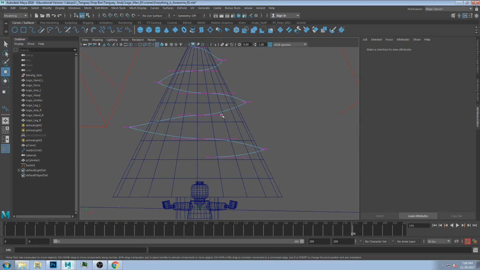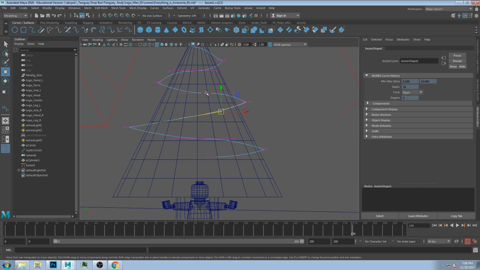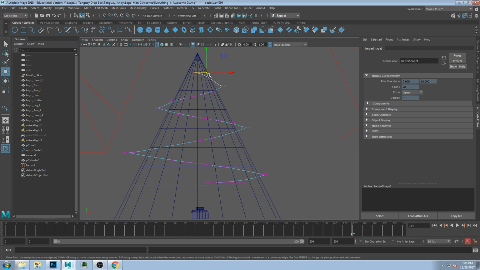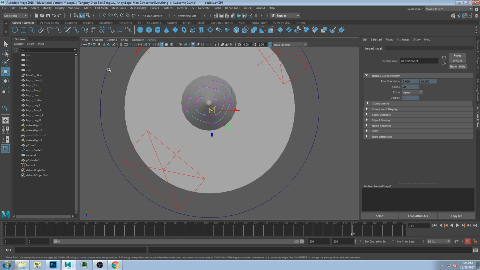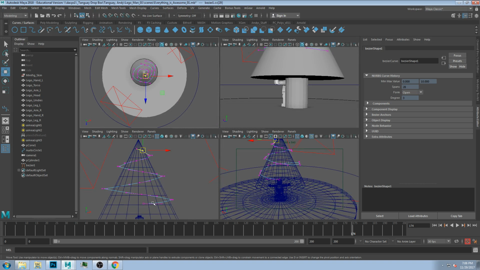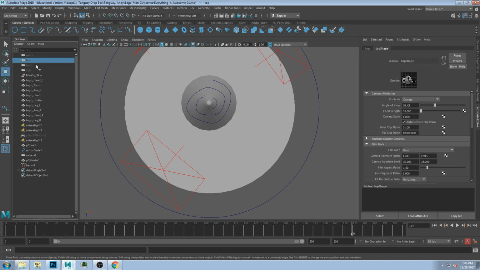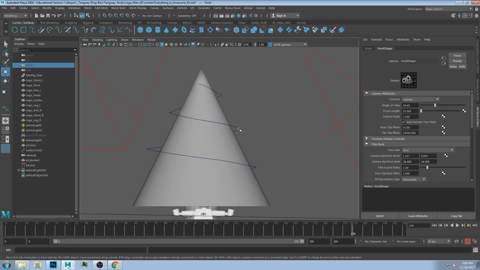You would normally spend some time getting it to be a little more graceful than this, but for this situation I'm just going to do it real quickly, so I just sort of bash these into place. Like I said, you'd want this to gracefully go around the tree. There we go. Oh, no, wrong one. Front, side.